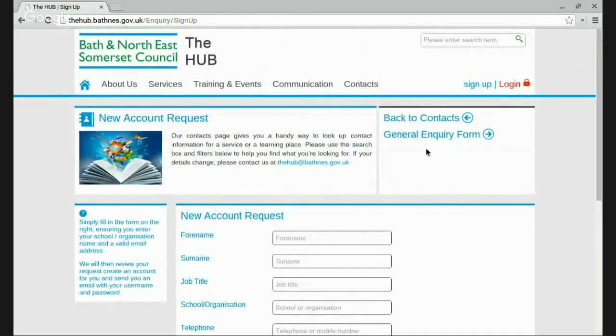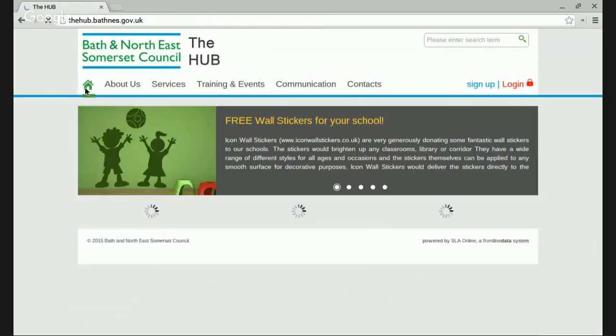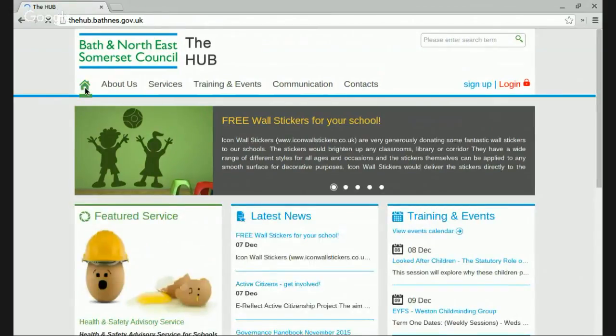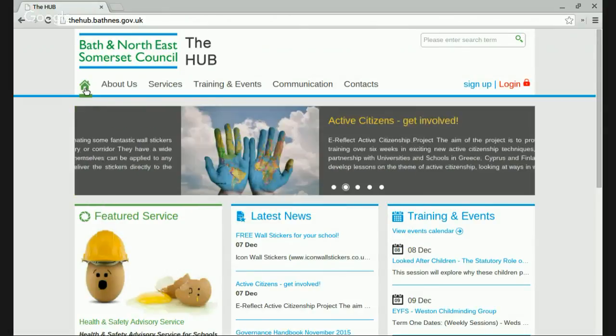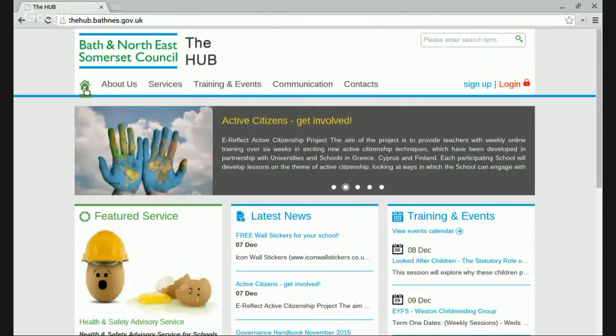So that's basically the public portal, the website for the hub. The best thing to do is to go and have a click and have a hunt around. Don't forget the search box in the top right hand corner. That can save you an awful lot of time.